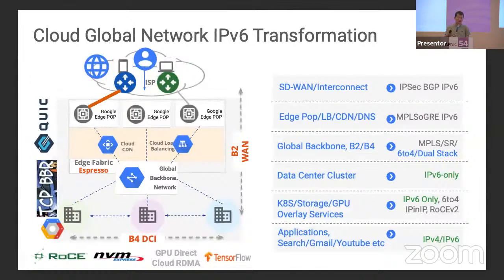We talk about the east-west traffic and north-south traffic in the cloud data center. You can see we connect a lot of our customers by SD-WAN interconnect, so we need IPsec with IPv6. Then for the edge POP, load balancer, CDN, and DNS, we utilize a lot of MPLS. With MPLS over GRE, IPv6 will be carried on top of MPLS here. Then there's the backbone, B2, B4, and data center clusters.